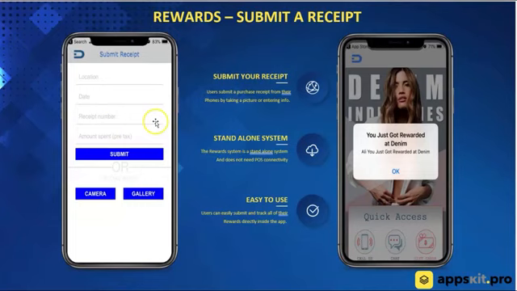How this works, it's a standalone system, but we do work with companies, and we do write APIs that will connect to POS systems, but essentially it's a standalone system. The customer submits a receipt through the app, either by filling in the information that we ask for or taking a picture of the receipt. Admins approve it, the customer gets a push notification, and the rewards are in their account in real time, immediately.